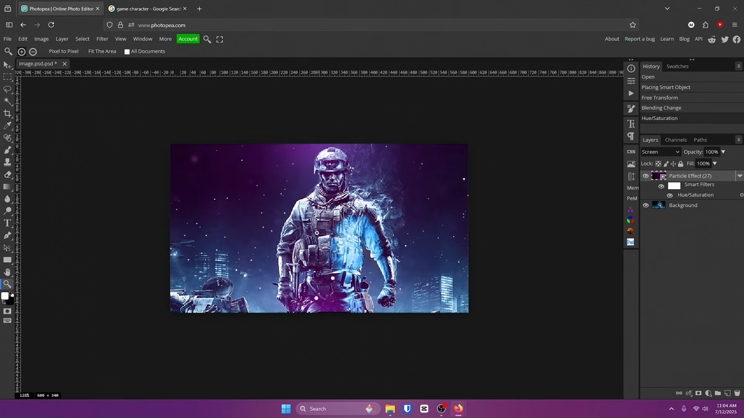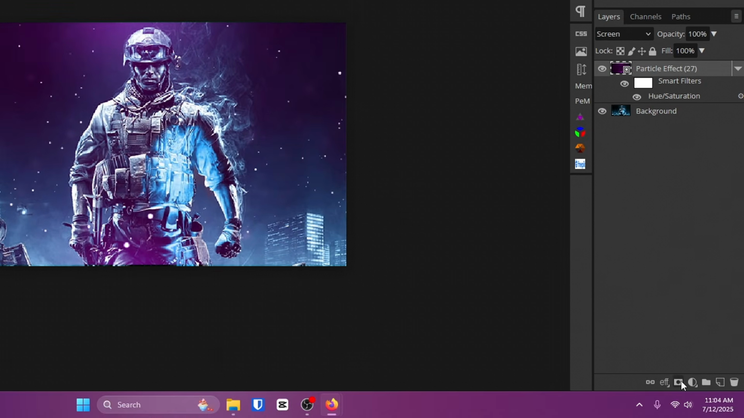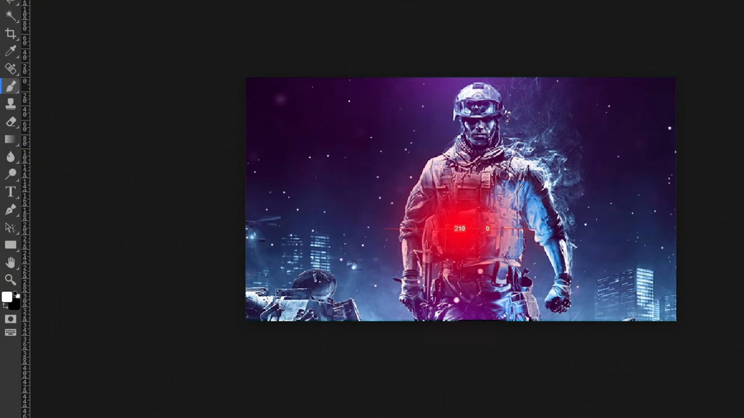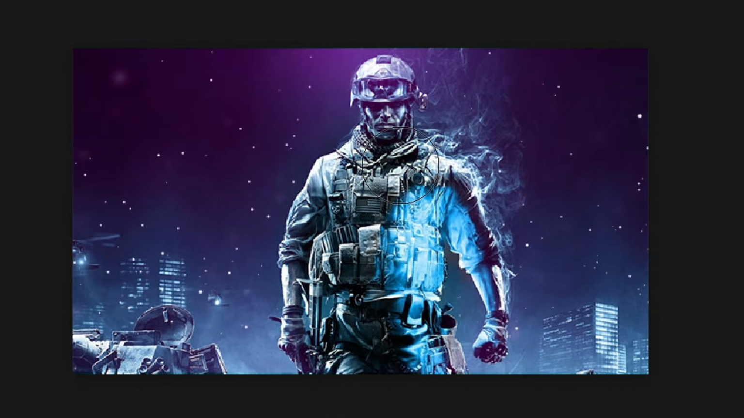Now let's say you don't want the character to have particle effects on them. All you have to do is click on that layer, go to add a raster mask, go to your brush tool, choose the color black up here, and brush on the character. This will get rid of everything in that vicinity.